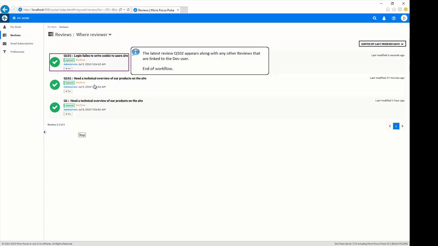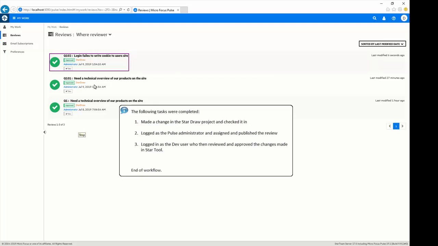In this video, we have looked at a simple workflow using StarTeam with Pulse. We completed the following tasks: made a change in the StarDraw project and checked it in, logged in as the Pulse administrator and assigned and published the review, logged in as dev user, who then reviewed and approved the changes made in StarTeam.